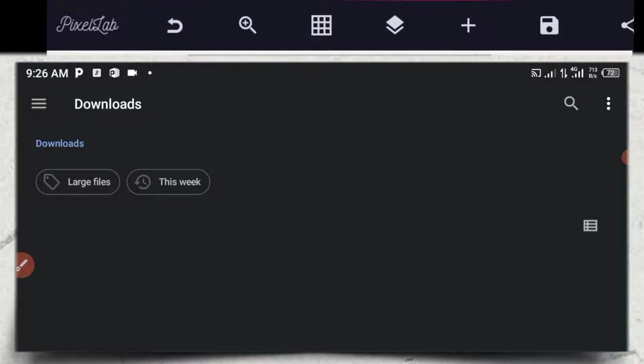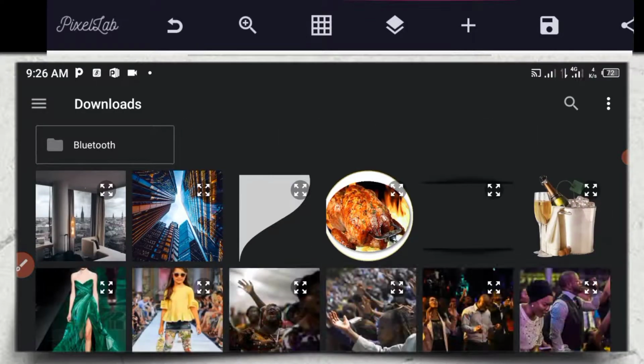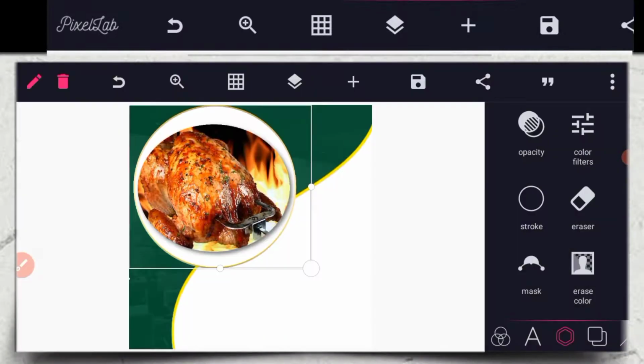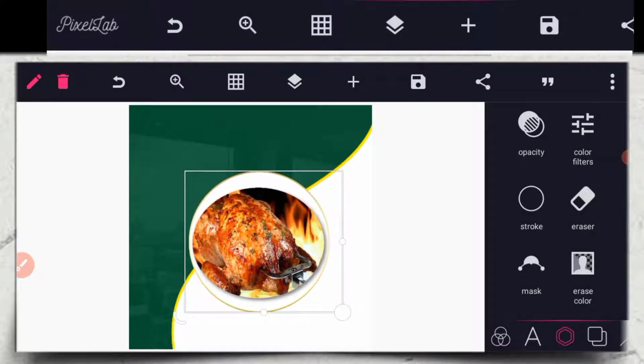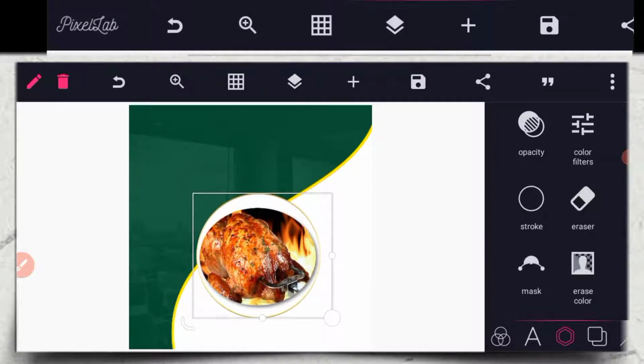After you lock it, you click on your plus button again. It goes from your gallery. Then you click on this food. This is what we are using for today. After that, you place it around there. Make it smaller a little bit. Then you place it around here.